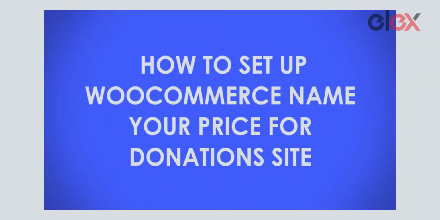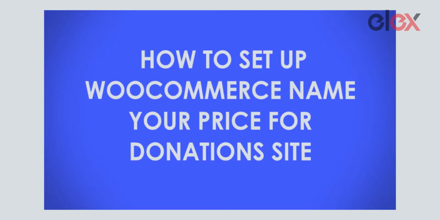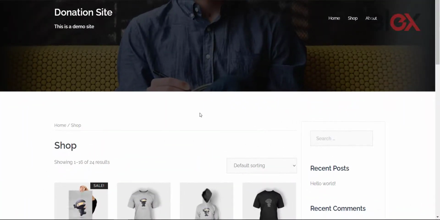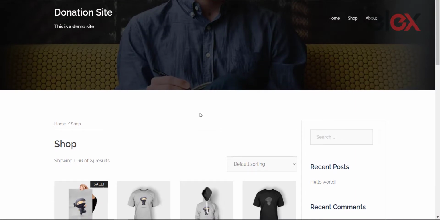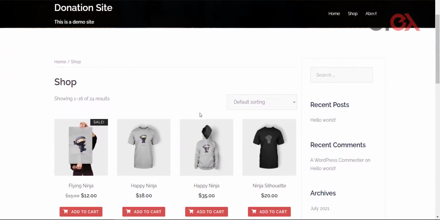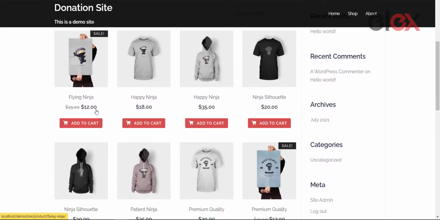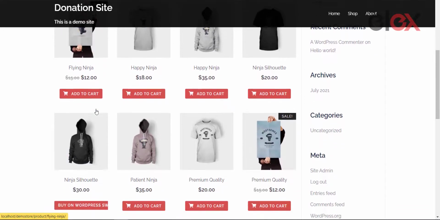In this tutorial, we will learn how to set up WooCommerce Name Your Price for Donation Site. A donation website is where like-minded people and supporters can contribute to a common cause. You can sell items such as t-shirts, handmade products, paintings, etc. When customers purchase these products, it will spread your social message and the payment can be used for donations.